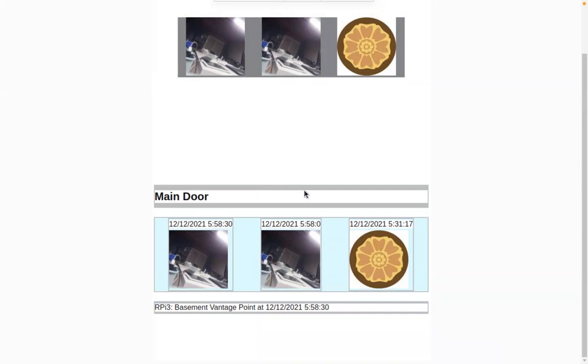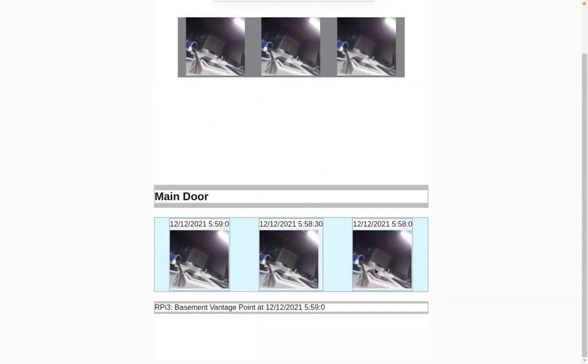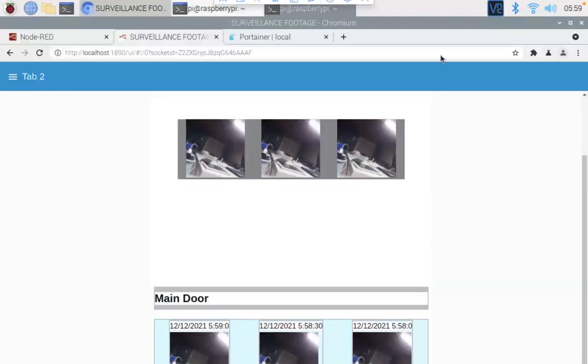We'll give it another 30 seconds. We are now viewing the Node-RED dashboard. And as the third image comes in, yes, its timestamp is 5:59:00, so 30 seconds after the previous one. So every 30 seconds, a new image is coming in. Last in, first out. And that's how the image gallery is continuously updated.